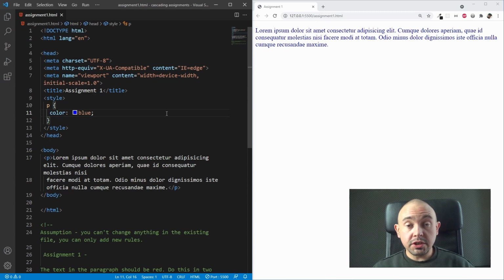I hope you managed to do this assignment on your own. And now I will provide my own answer to this assignment. But keep in mind that your solution might be completely different. As long as it's according to the assumption of our assignment and you did this in 2 different ways, you're probably fine. But check out how I would do this assignment.